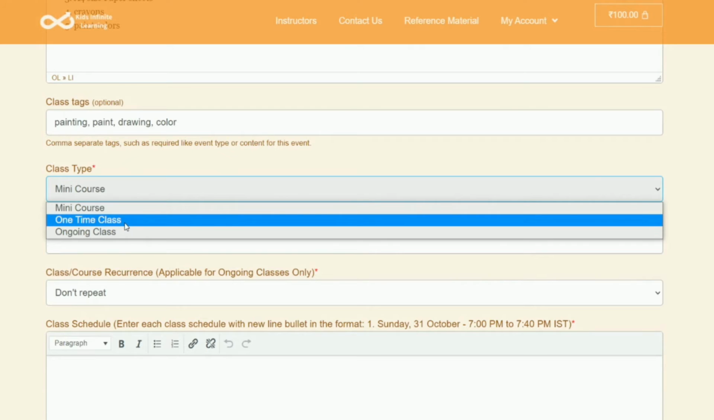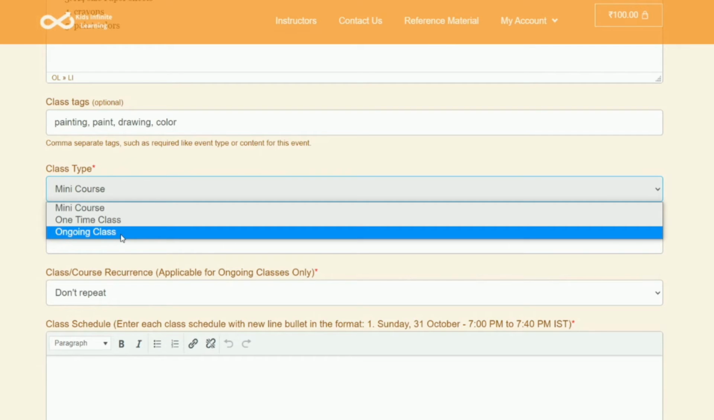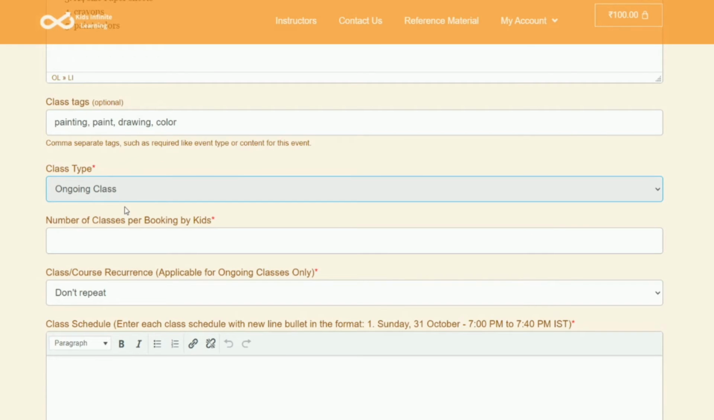If you're going for just a one time class, it means a concept that requires only one time. For example, types of indoor games. Then you can go with one time class. Or if you're going for a class that requires frequent practice, for example, a dancing session, then you can go for ongoing class. So in here, we are going to go with ongoing class.